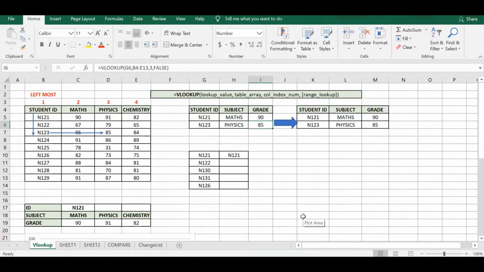Another very interesting use case for VLOOKUP is to check if a value is present in a list or not. You might have a very big list where you have hundreds of IDs and you want to find out quickly whether these IDs are present in that list or not. You can very easily use VLOOKUP to do it.